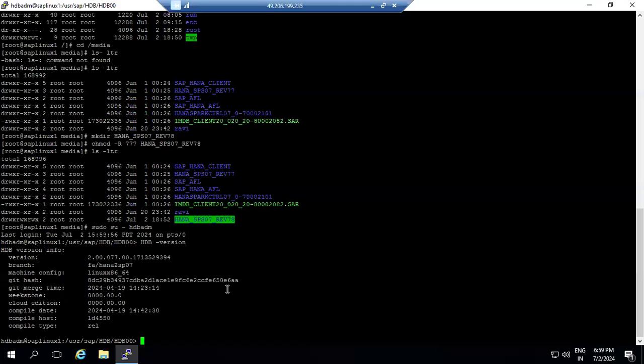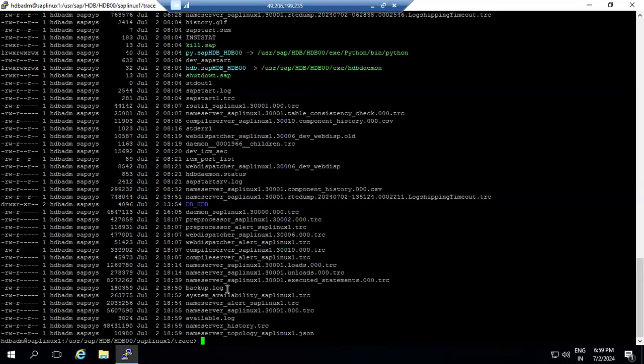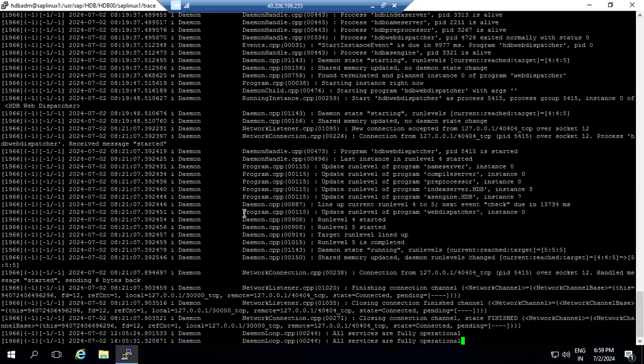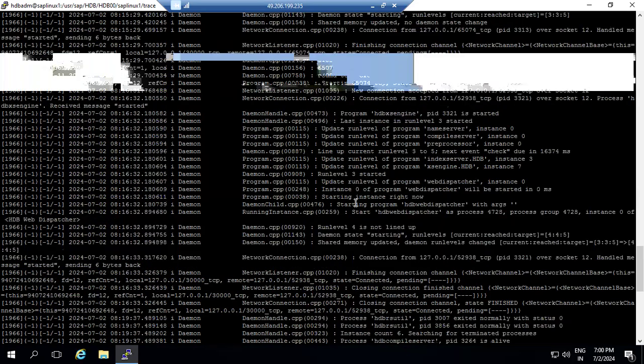Always when we have issues, go to the CD trace. These logs will always be very helpful here. The daemon is the main culprit here, right? It will start all the processes. If other processes are not starting, just have a look at the daemon file and why the daemon is giving the error. Because the daemon does the starting: it will start the name server, compile server, index server, access engine, and web dispatcher also. It will do all kinds of things here.